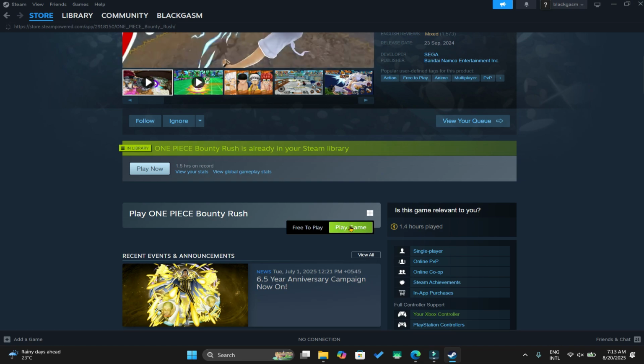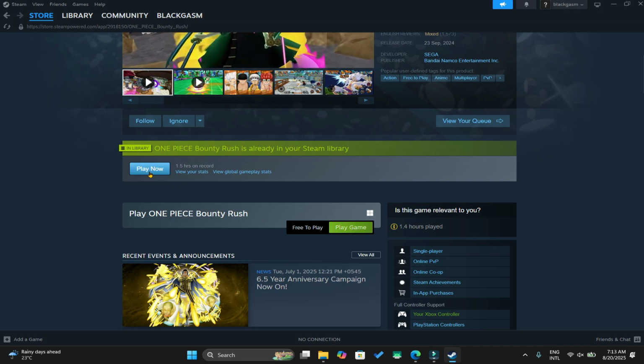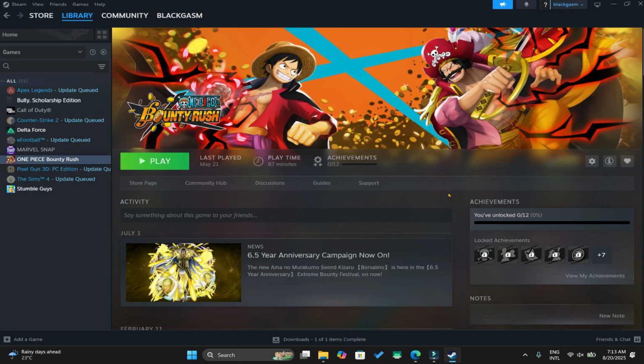Once it has been added to your library, you can just click on the Play Now button, which will then begin the installation of the game. Just wait until the installation process is completed, and once you see the play button, you can tap on it to open up the game and start enjoying right away.